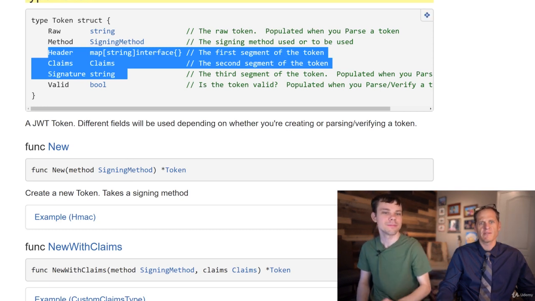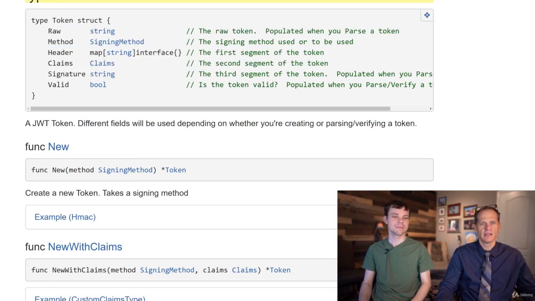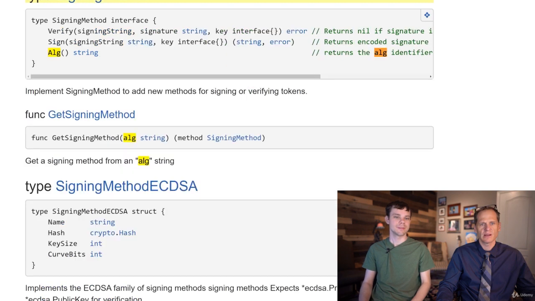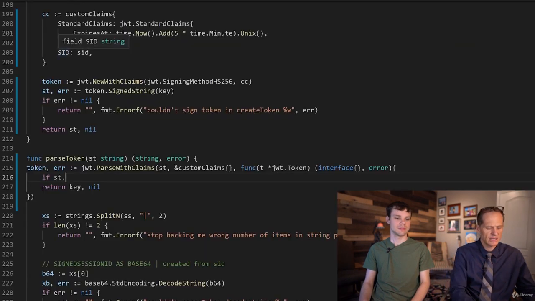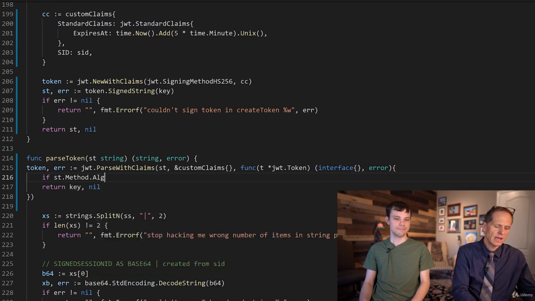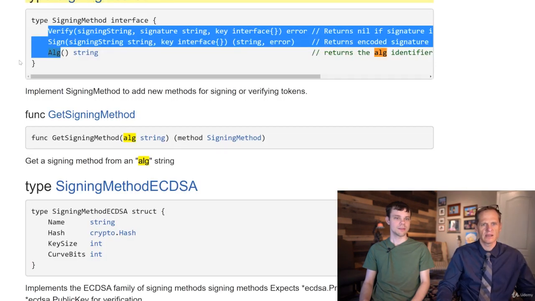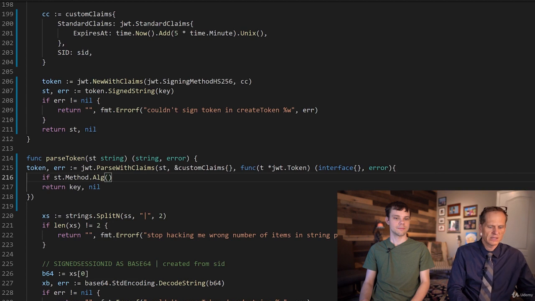Oh, the method's got a value, so it embeds that. Yeah, got it. So it is a signing method. There we go, so it has all those. Since it is a signing method, I need to do st.method.alg, yeah? Yep. And alg, in a signing method, is a function. And I want to make sure that these are equal, and if they're not, I'm going to do something.